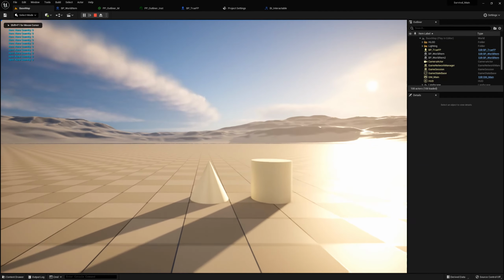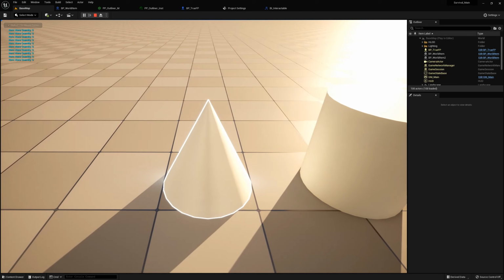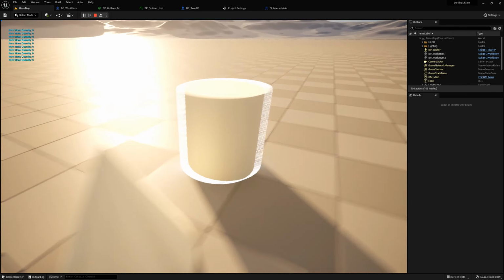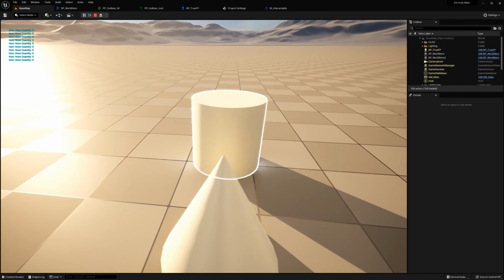We've got our items here in the world. We walk up, we look at it, and we get a nice white outline. So that's pretty much what it's going to end up looking like.